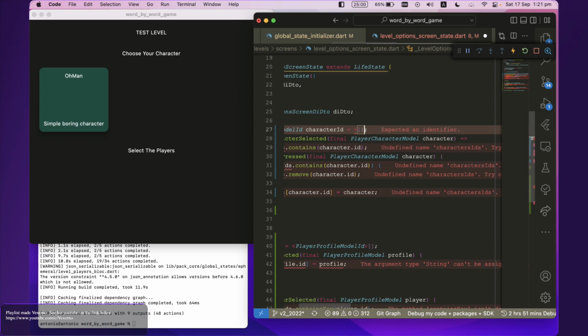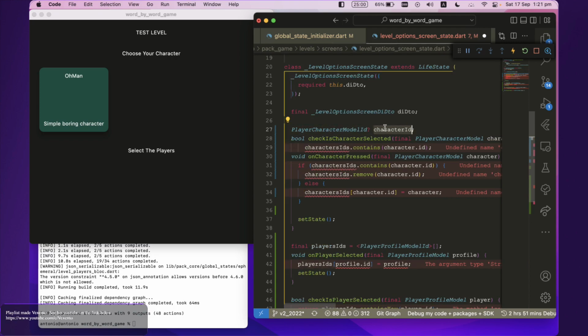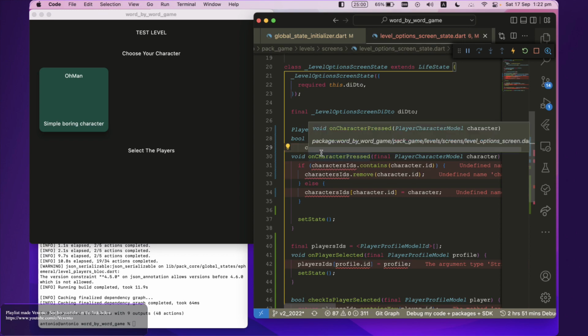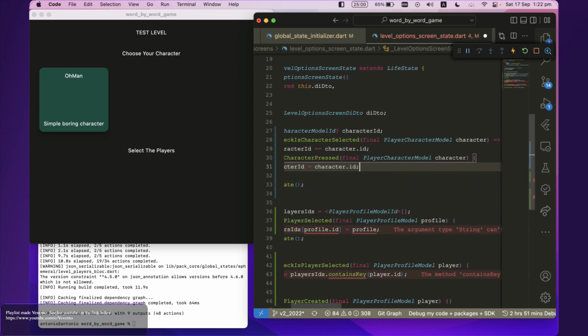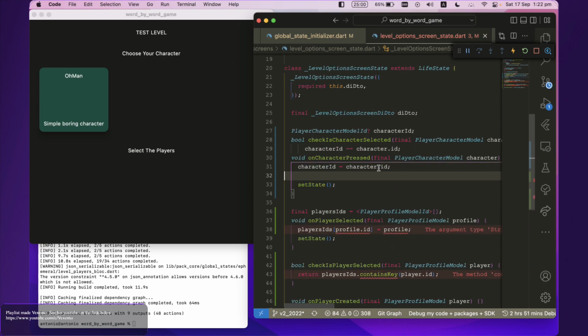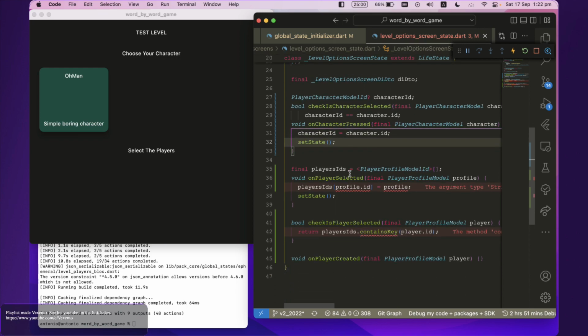So let's remove all that and check is player selected will be just a simple equality between character ID and character.id. On character pressed, we certainly just assign a new ID to character ID, and that's all.